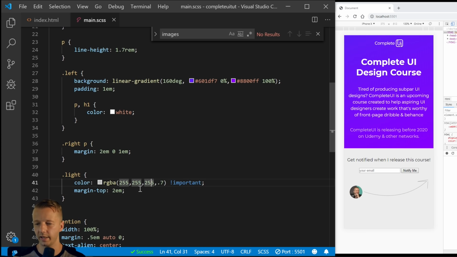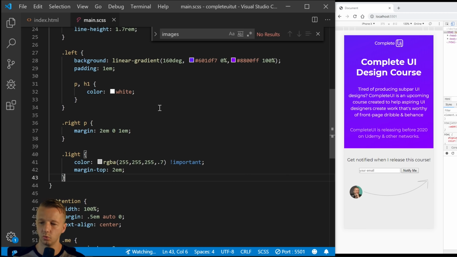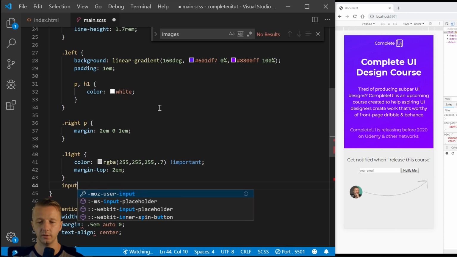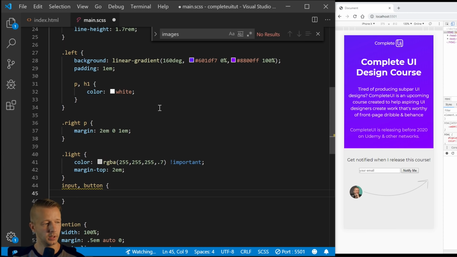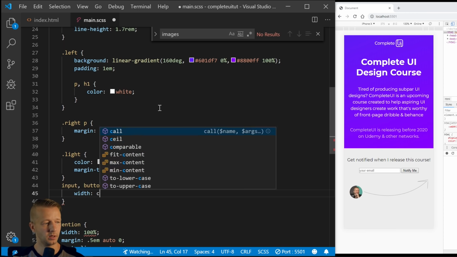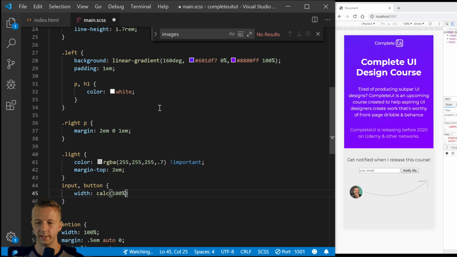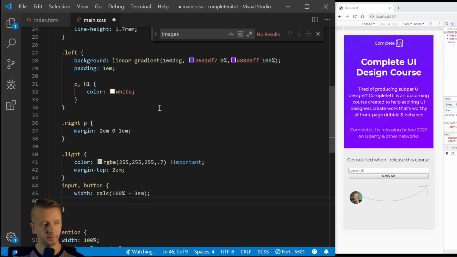There, that's better. Never mind that one. All right, so after that, let's work on the input because this looks really crappy. So we'll put input and the button. It's going to have a width of calc 100% minus 3 EM. You may be wondering, why did I put 3 EM? It has to do with the padding that you end up adding and the margin.